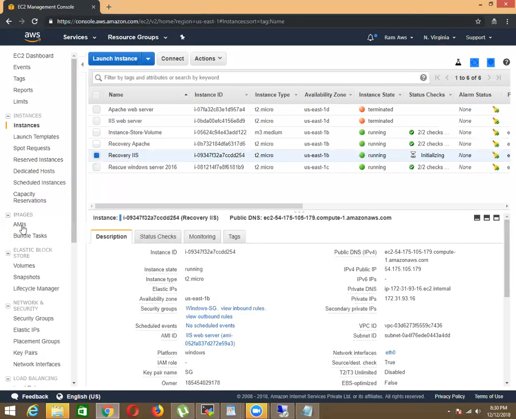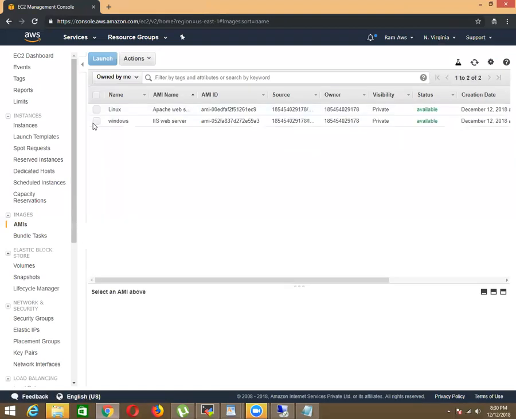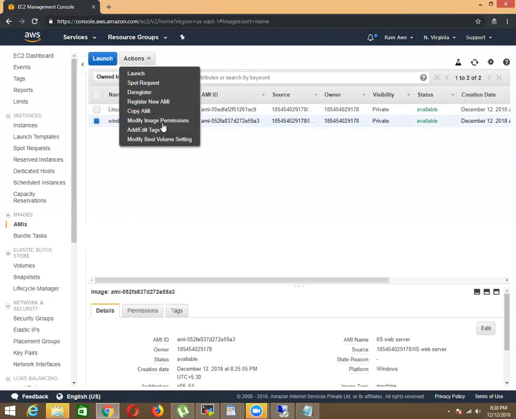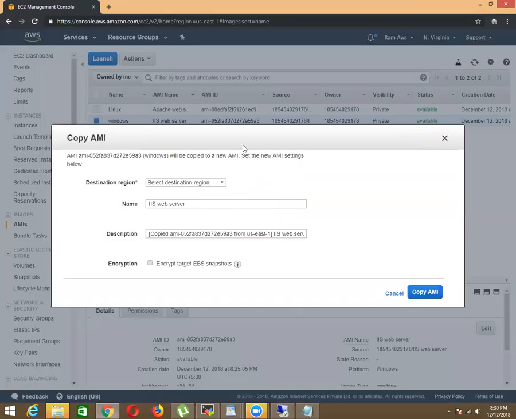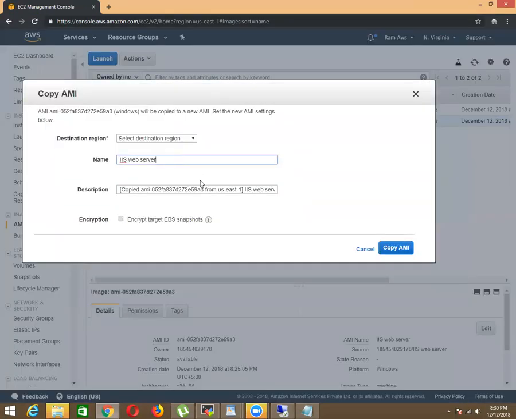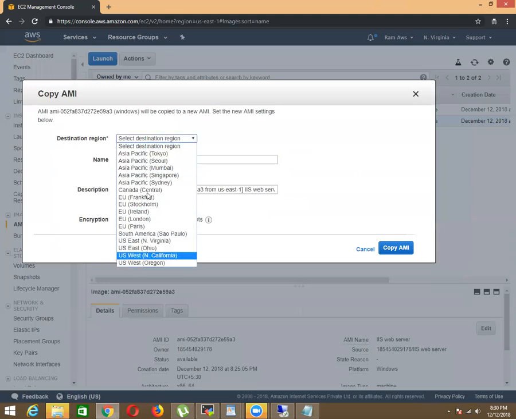The next one is, after you take an image, you have the concept of Copy AMI. If you want these images to be part of other AWS regions, you can just forward it to that region, and it will automatically be placed there. So you can transfer it from one region to another. As I asked you a question, how to run the same instance on multiple regions, this is the answer.